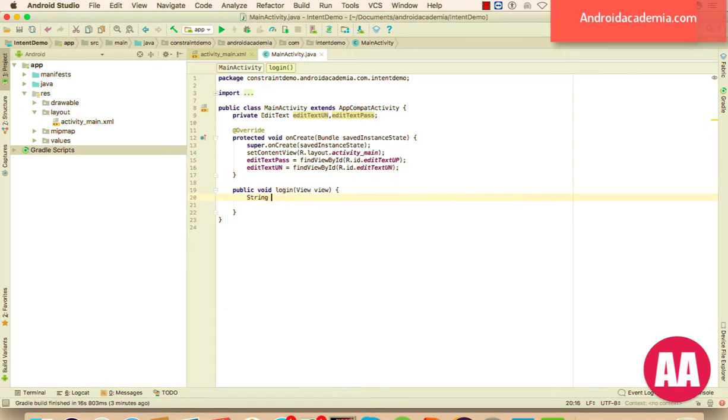So I will use a string, let's say user, and here edit text username dot getText dot toString, and you can use here a string, let's say pass for password, and here EditText pass dot getText dot toString. So suppose here I'm going to check it manually; later in the advanced tutorials here we will use the databases and all, but here just check it manually.